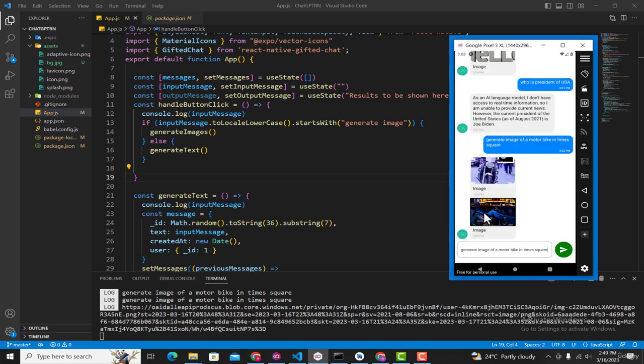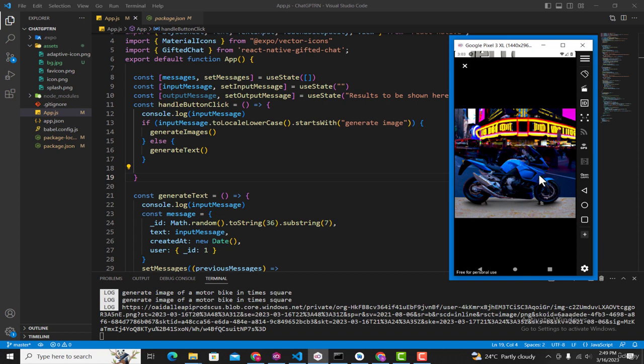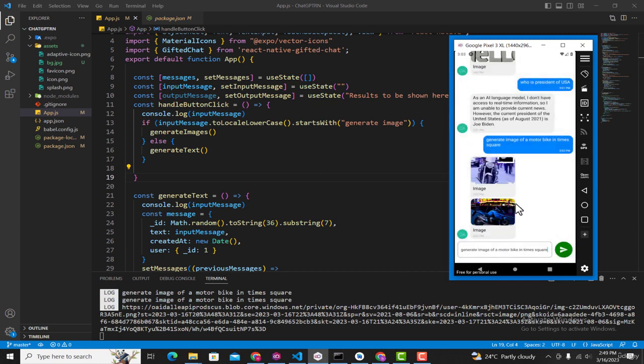Similarly, let's view the other image. There you can see we got this motorbike image and Times Squares is in the background. Similarly, you can pose some other questions here and test this application. And for now, you can see inside our chatbot application, we are able to see both the responses from the chat completion API and the image generation API.